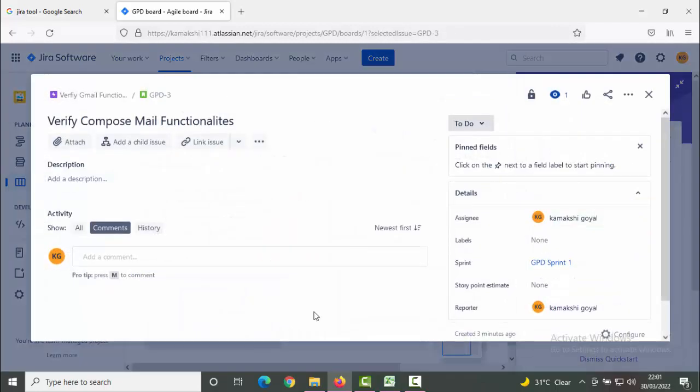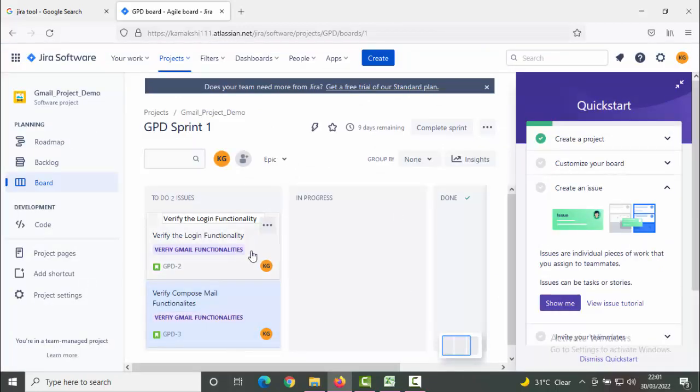Okay, so they are going to be listed in the to-do list. Why is it so? Because no person has yet worked on these issues here. So they are to do. Now the next thing is, what if some issue gets completed? So what you can do is drag those issues from the to-do list and put them inside the in progress, or you can put them inside the done section. But that totally depends on the person who is performing the testing.